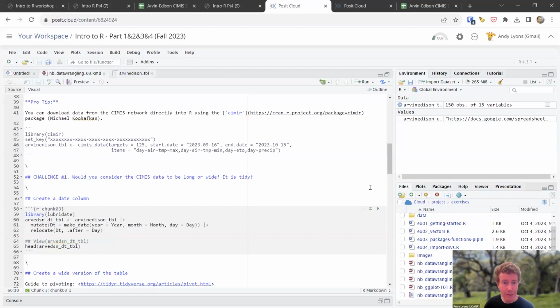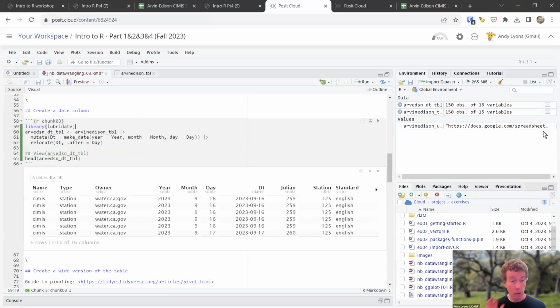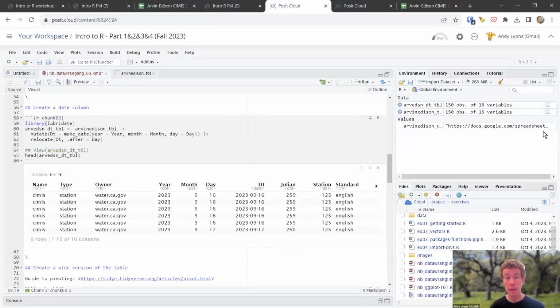So back to our notebook, come down to code chunk number 3, starts around line 59. And again, if you haven't been running the code chunks above, you need to do that in a notebook. You can always click the run all chunks above if you're coming in late and catching up, for example. So in code chunk number 3, I'm going to go ahead and run it, and then we'll talk through it.